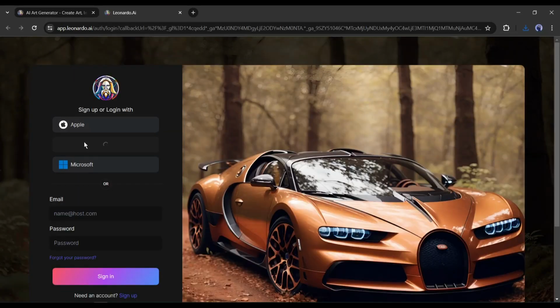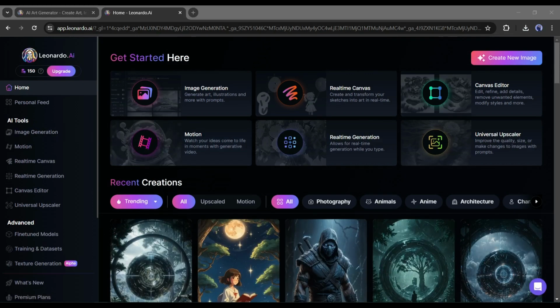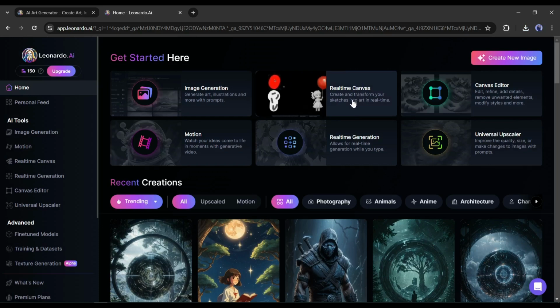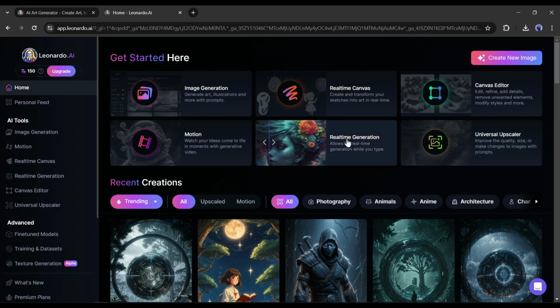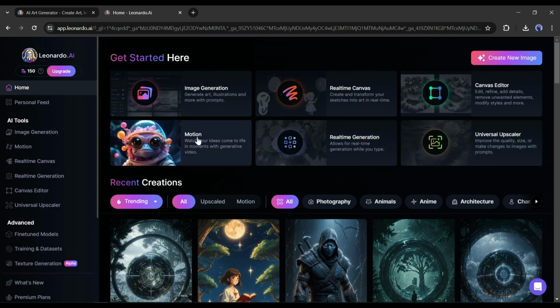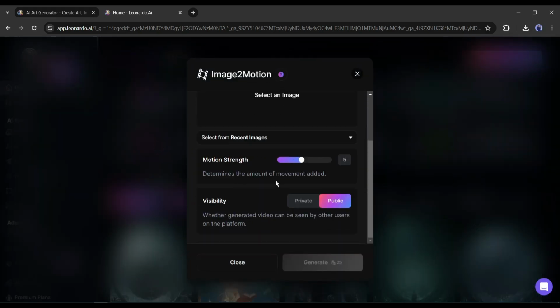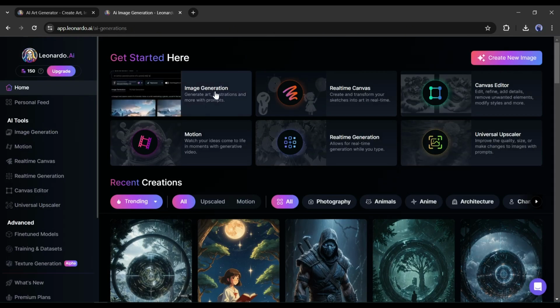Let's start the journey. If you don't have an account, create one first. After logging in, you will find some tools here. First, the image generation tool, then the real-time canvas, after that, the canvas editor, next, the universal upscaler, real-time generation, and at the end, the motion. I will use this tool to create our video. You need an image to create a video with Leonardo AI. So first, let's create some images with the image generation tool.